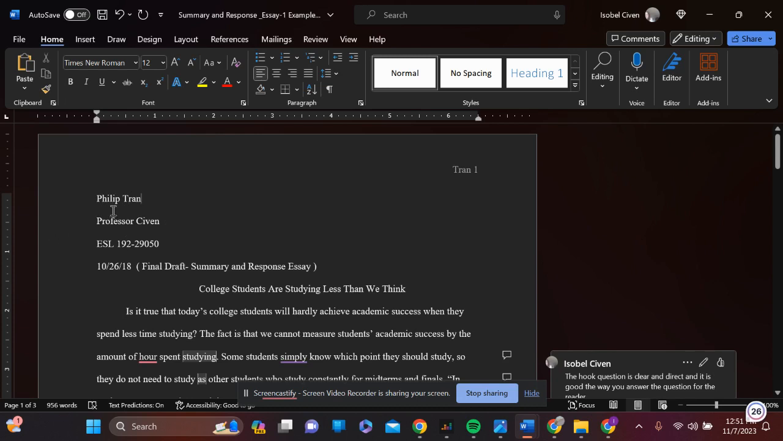in the top left-hand corner, and then you need to write the professor's name under the student's name, and then you write the title of the class and the submission date. You need to have all of these things. Okay, another thing is the title should be, you should hit the tab button to move the title in the center. Boom, like this. Yeah, so it goes in the center.